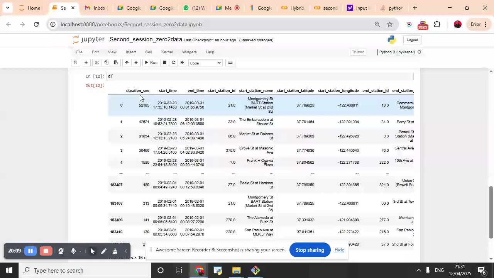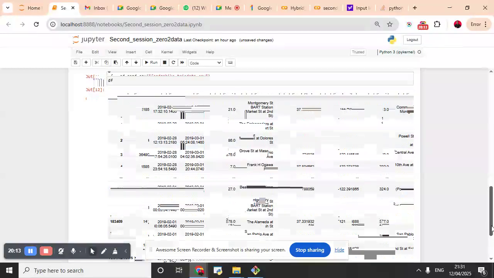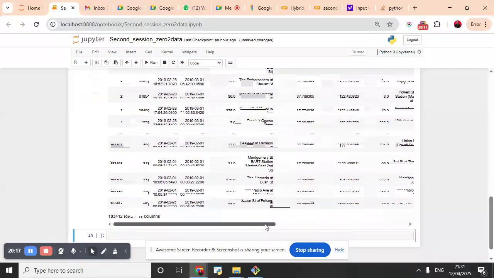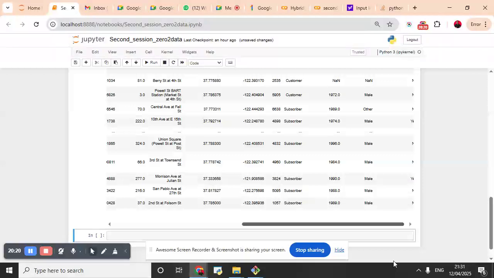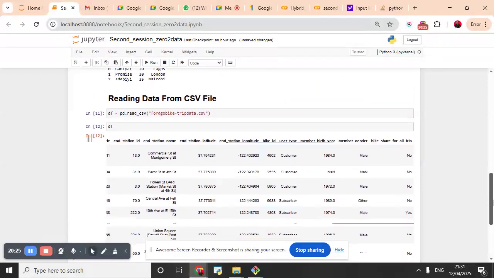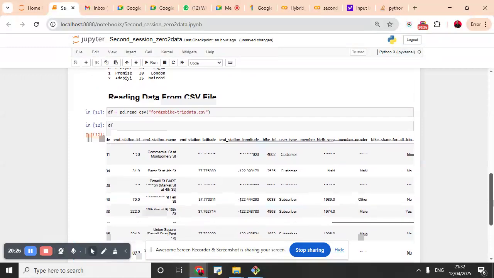This data frame contains trip duration, start time, end time. It's data from a bike sharing platform. There are platforms where you can get this kind of data to work with. One of such platforms is Kaggle. Has anyone heard about Kaggle?